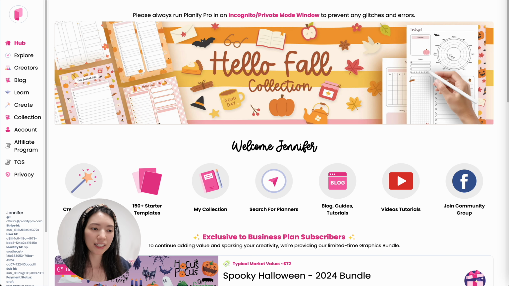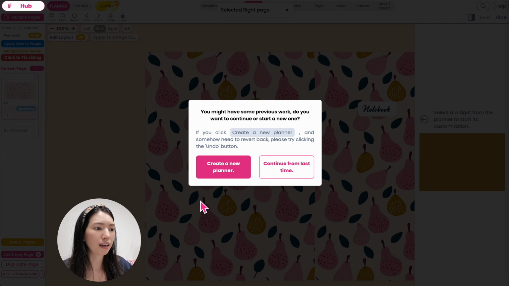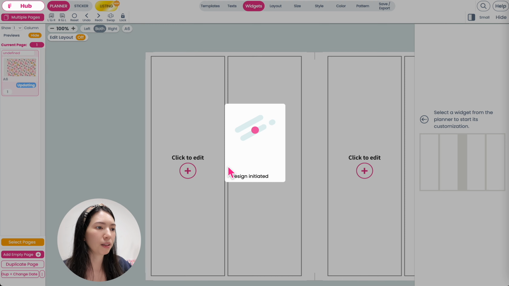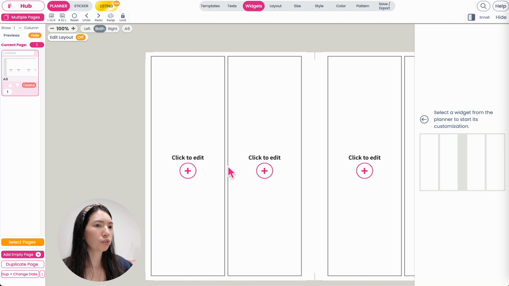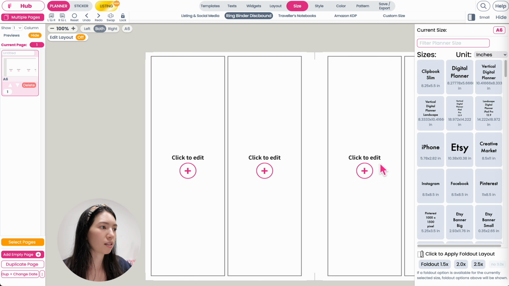So once you're logged in, please click here on create a new planner. Click on create a new planner, and then you want to go first things first to the size menu, and you want to look for the sizing called A6 landscape. This planner is created in the A6 landscape size. So right here click on A6 landscape, and it should now look like this. So let's go straight to recreating the daily inserts.